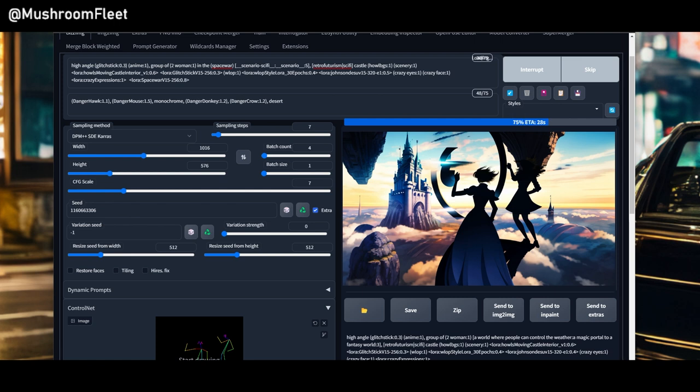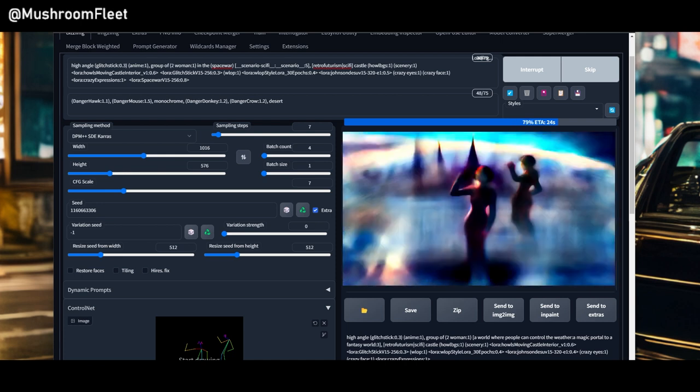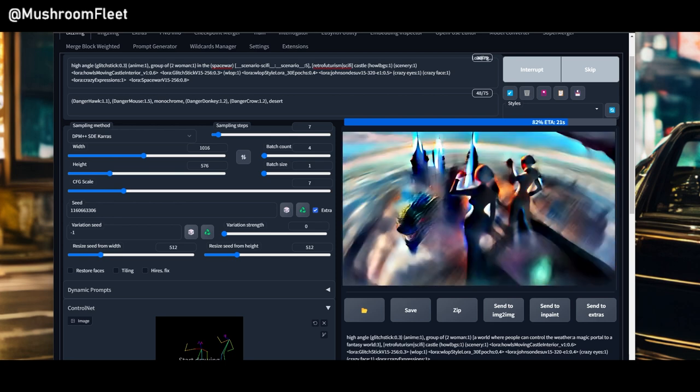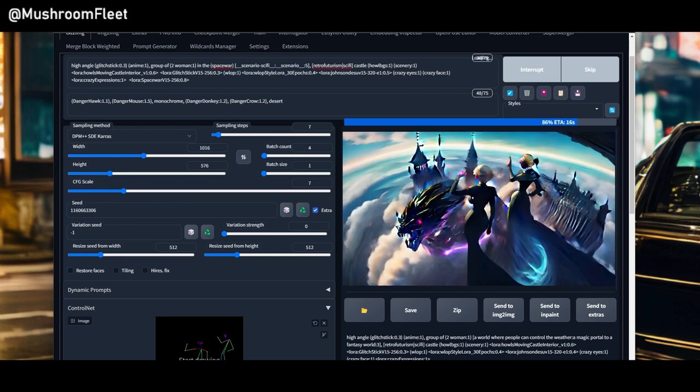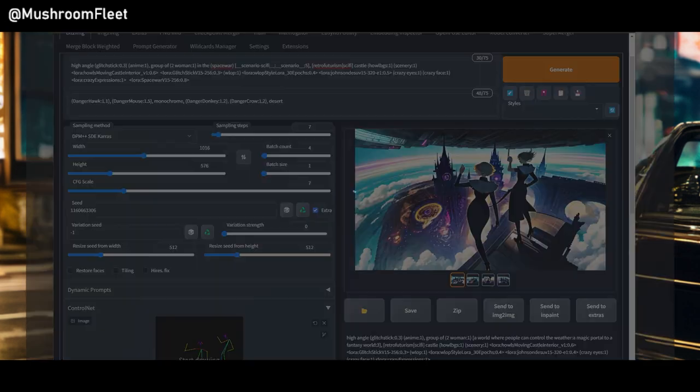Wait, what? Anime one group of two. I don't remember writing that. Oh, I guess that's where it gets cut off. Okay, that's fine. Yeah, it's just the way it's summarizing the prompt here. So basically, we created. Is that a dragon? Yeah, it's a dragon. That's cool. Dude, upscale that. That's bad. Hang on.